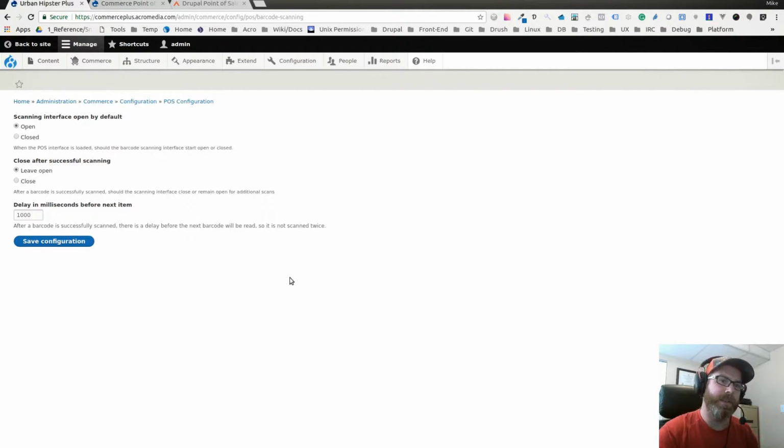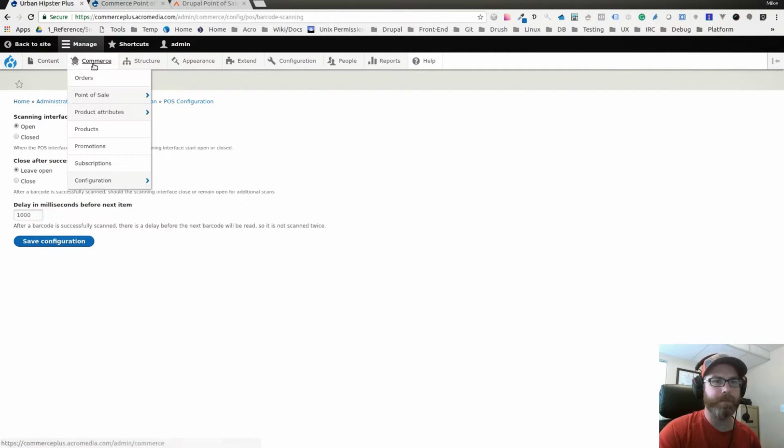So these are settings for that, just whether or not it's open to cashiers by default, what happens after you scan, whether it stays open or whether it closes, and then the delay before you can scan again. So in this case, it defaults to a second. So after you scan, it'd be a second before it'd let you scan another item. So these are the settings for that. I'll show you an example of that in a moment.